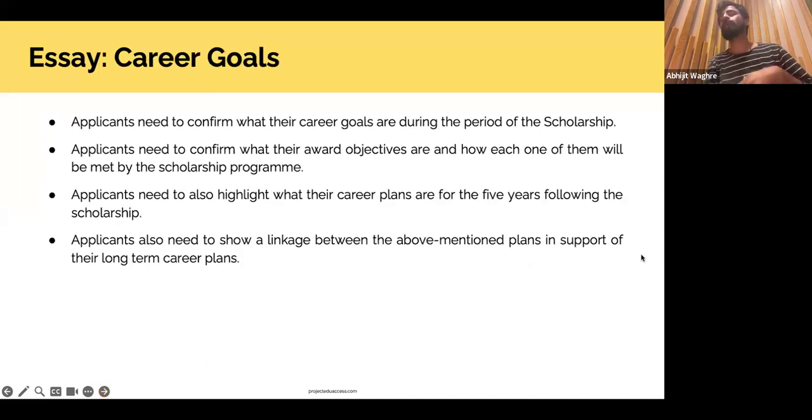Yeah, career goal, very important. So in this section, you will find the short-term career goals for 5 years, and then next for the long term. So these are the sections you will need to write very carefully.